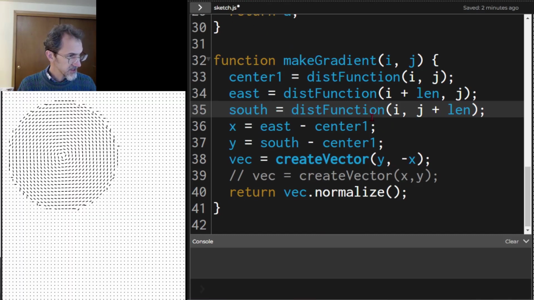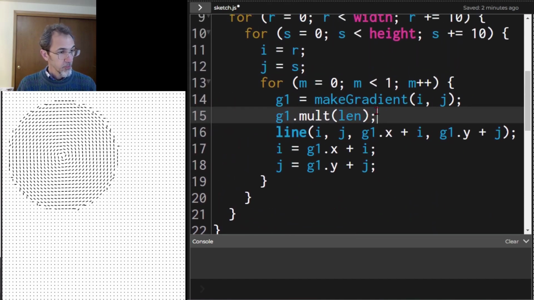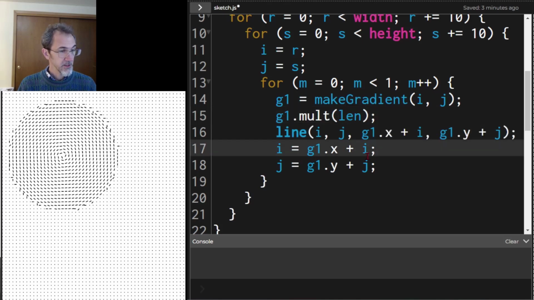So all of this is the same as before. Then it comes back to here. We're having a normalized vector returned. We multiply it by the length, and now we make a line from the I and the j to the I and the j plus the vector of x and y. So all of this is the same as before, but this is a little different.